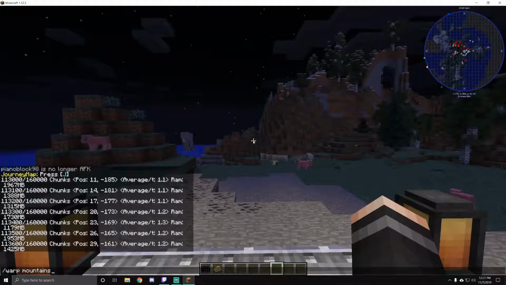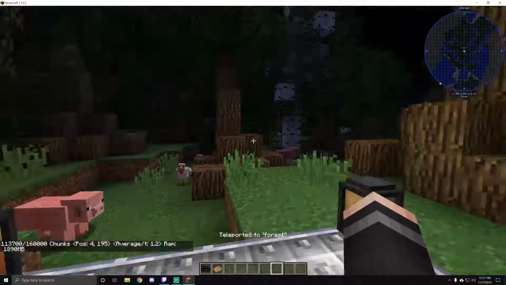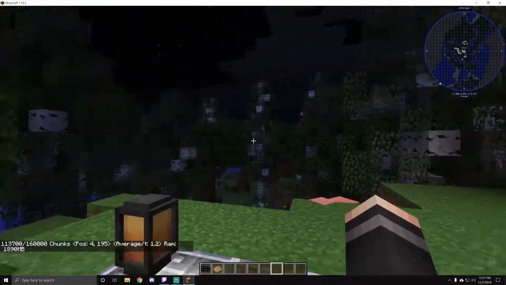Forest is next. That's what I wanted to say. So we go to forest. That's not how you spell forest. I don't know why I keep wanting to put an A in there. So this is going to teleport you to a nice, very foresty location.